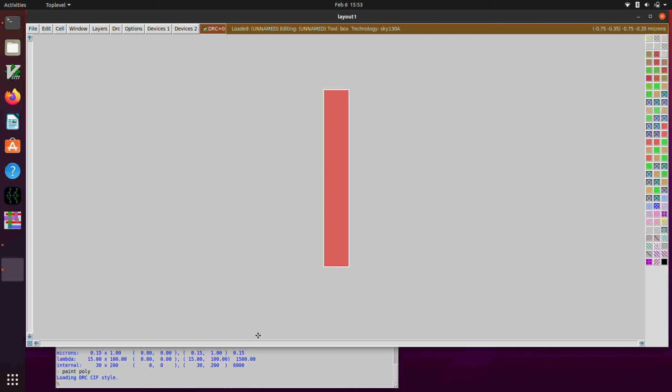There are other ways that you can accomplish that. So if I move my box over, and then I middle click, point the cursor at something that has poly already there, and I middle click, it paints the box with whatever's under the cursor when I middle click.